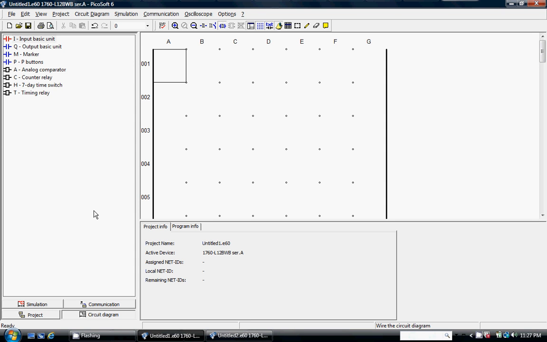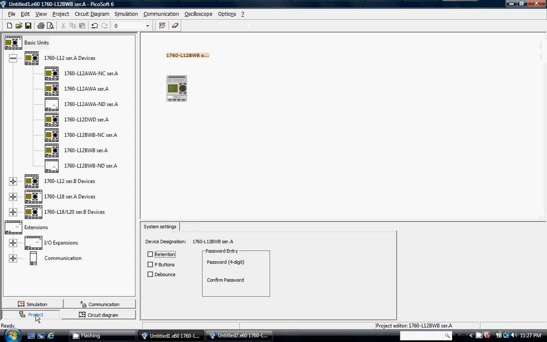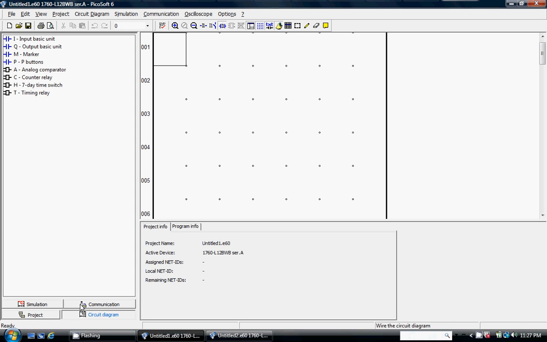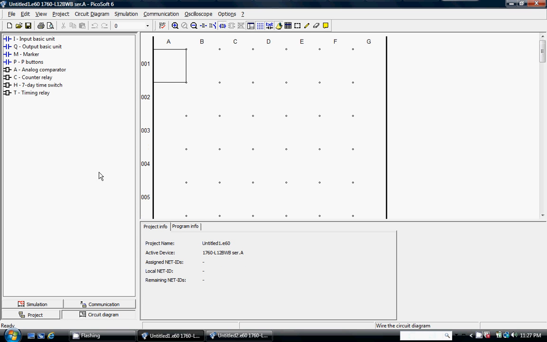Okay, and this is going to be a demonstration of the counters in PicoSoft. I have already started the program. I've already included a project where our L12BWB, we should be past that by now, and I have the ladder diagram up and ready to be programmed.